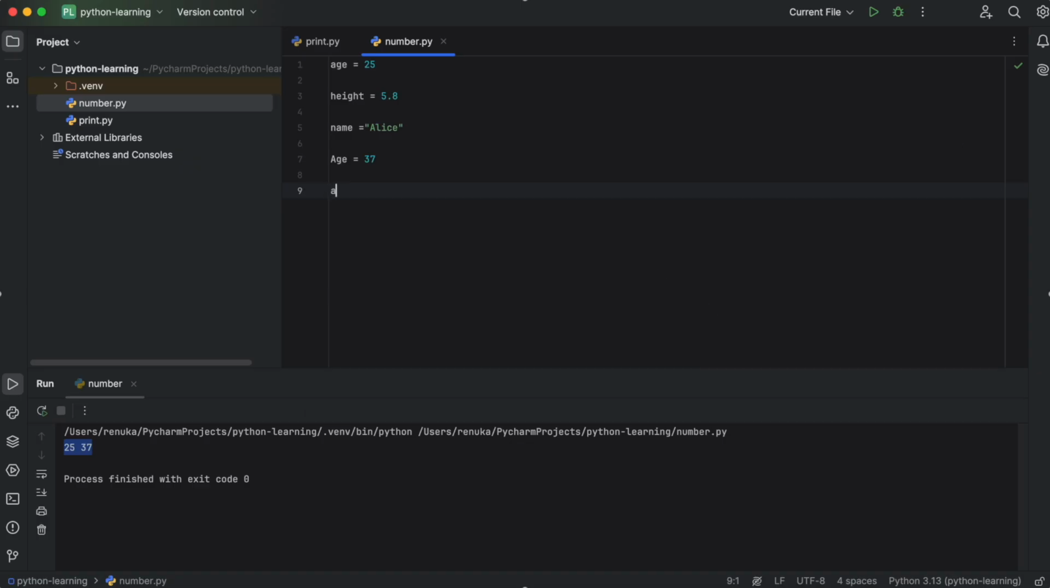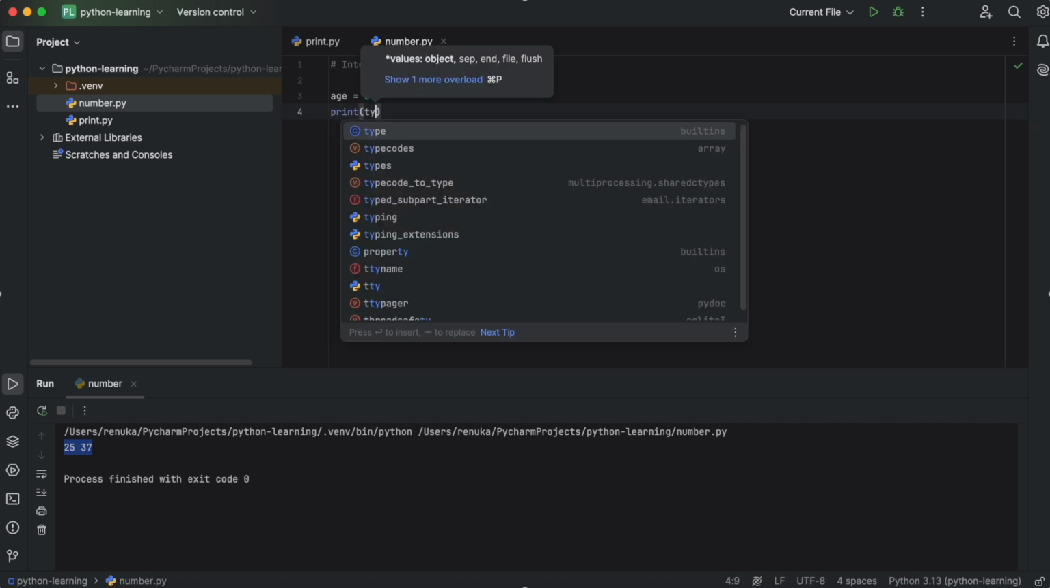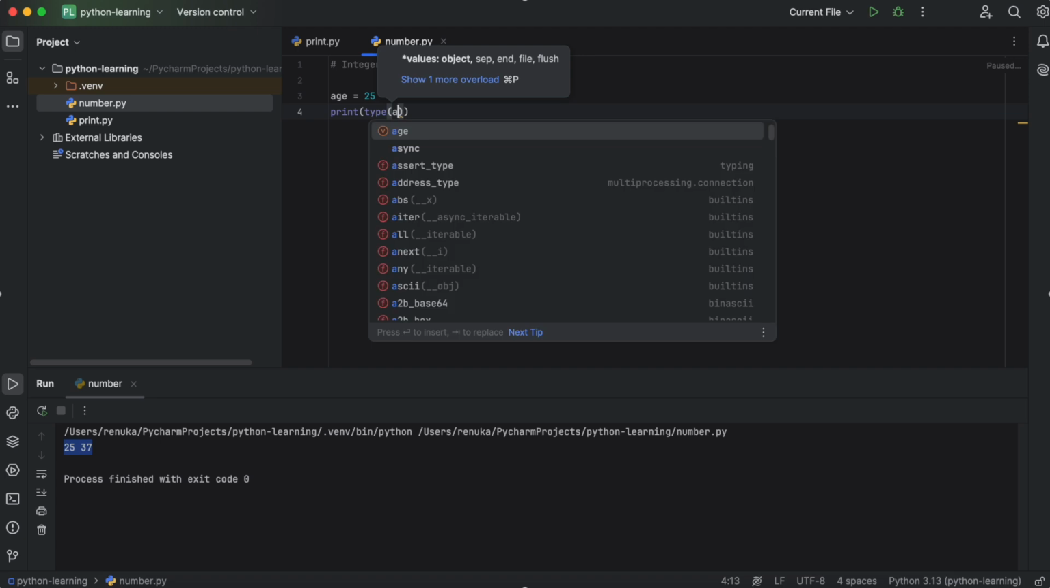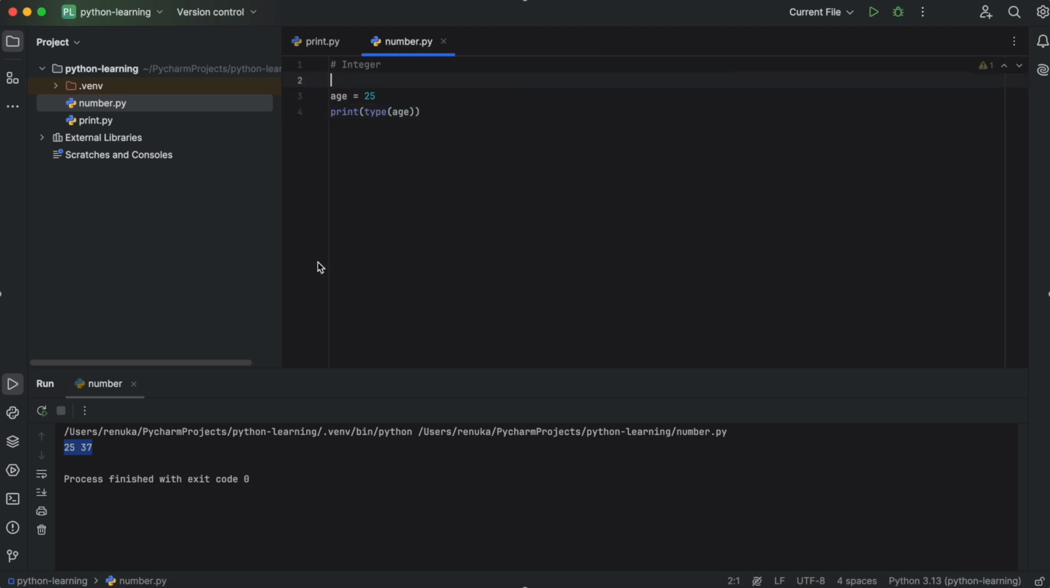Now let's break each one down with examples in a code editor. Let's start with integer type first. So I am taking a variable age and assigning a value 25 to it. Now if we need to check the type of this particular variable, we'll simply type print, then type, and in parentheses we'll give the variable name. Now when we run it, we'll get the output as class int, denoting that the value stored in this variable is integer type.